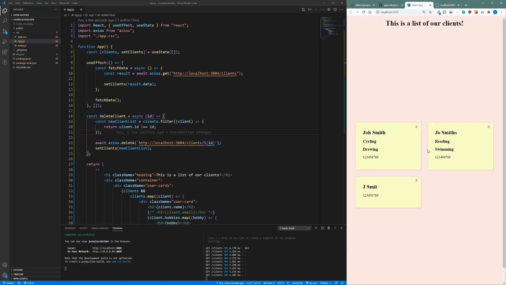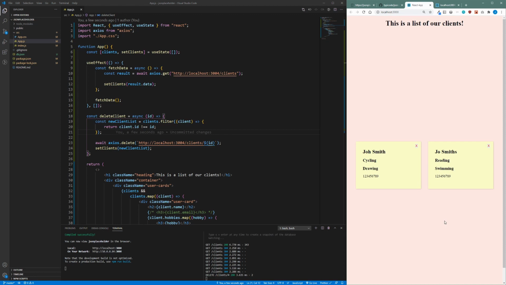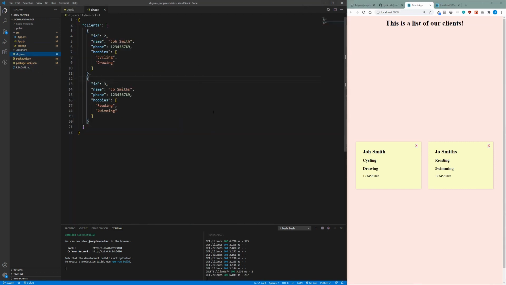All right, let's try this one. Let's say we want to delete this J. Smith. They have no hobbies. We don't want him. Let's refresh. Boom, they're gone. And what's good for us is they're gone forever. They're gone from our clients list. And you can do the same thing with post and put methods as you would with a regular CRUD API. A successful post will create a new client, and put will update whatever data you need.